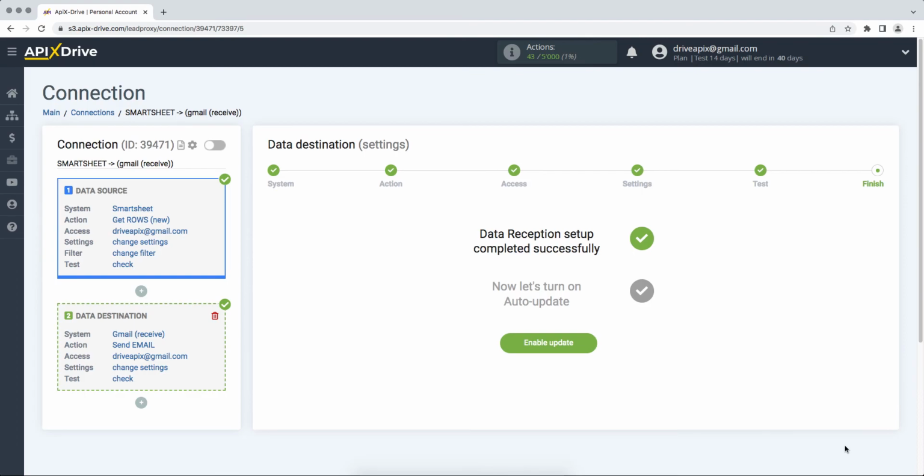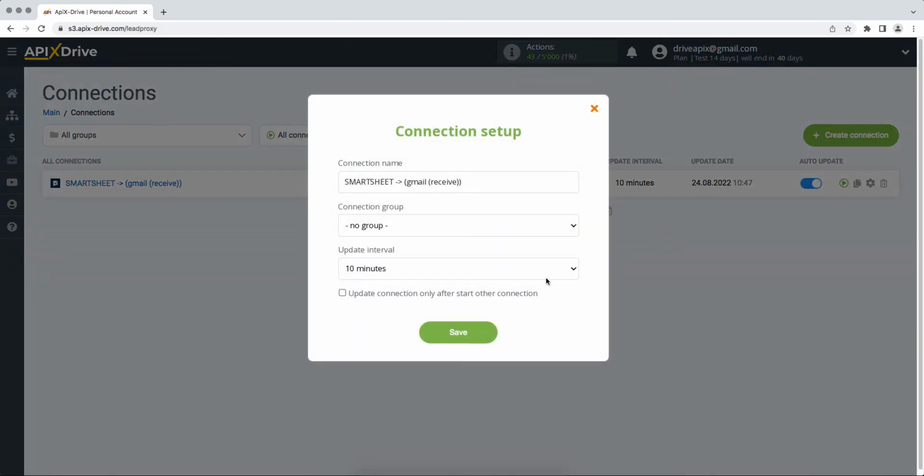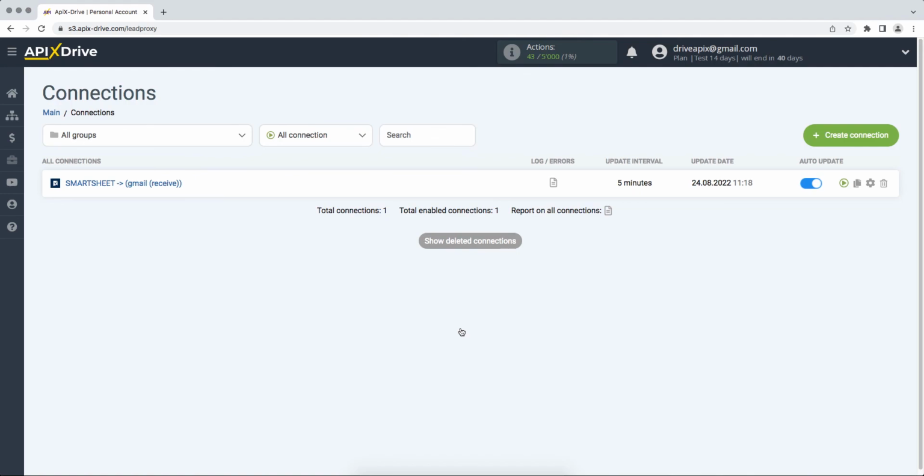Now you need to enable auto-update. Select the communication interval, for example, once every 5 minutes. That's all. I wish you successful integration settings and good luck.